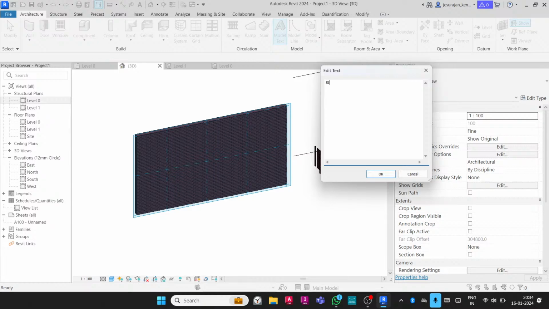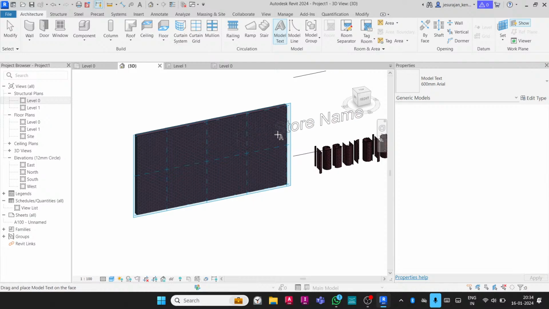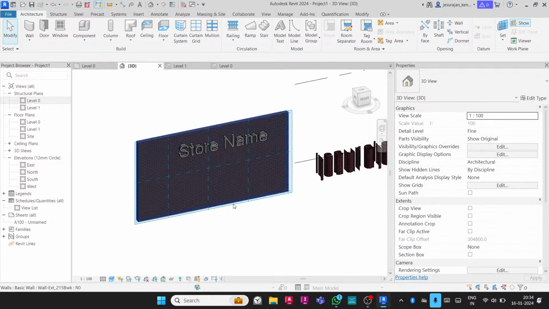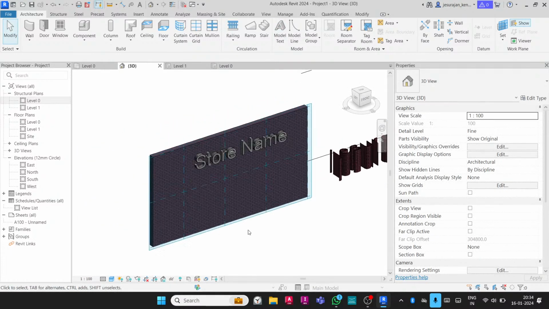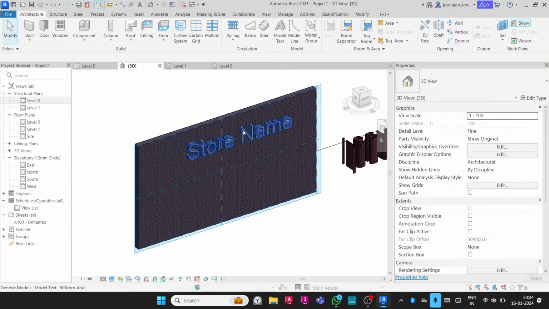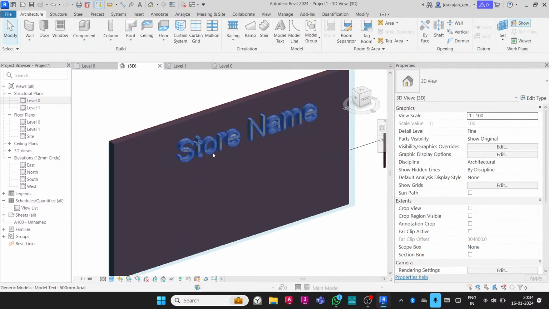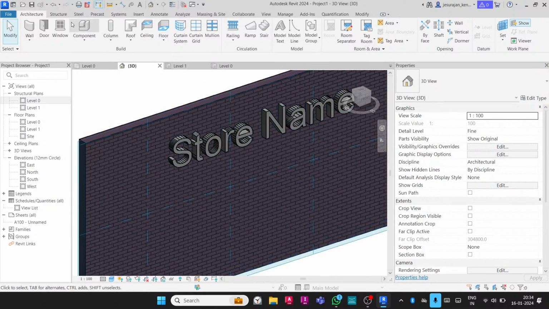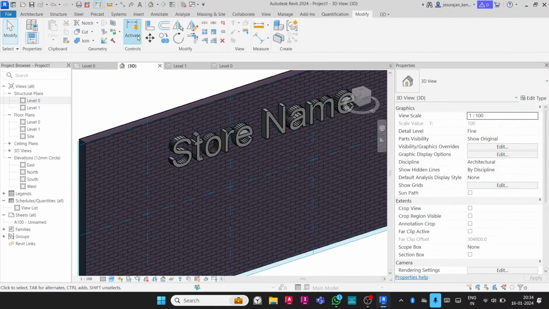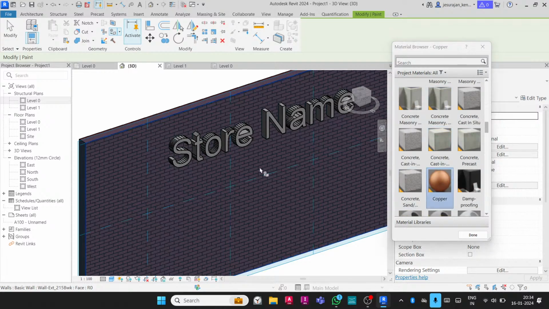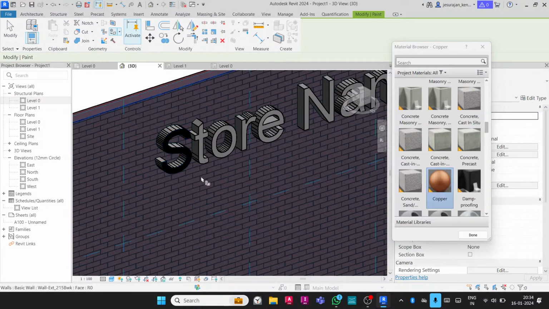Okay, now if I go to architecture, take a model text, and say store name. If I say okay, you can see here the store name. Select the depth, you can change the material, and you can also paint the name. You can use modify, go to the paint tool. From here you can select the material and you can paint an item.